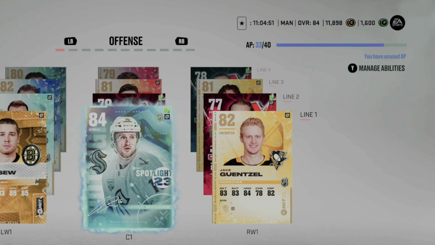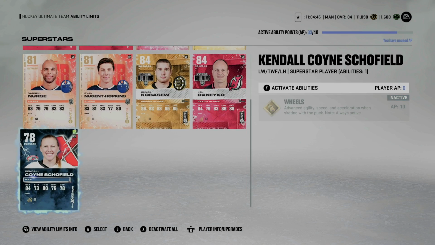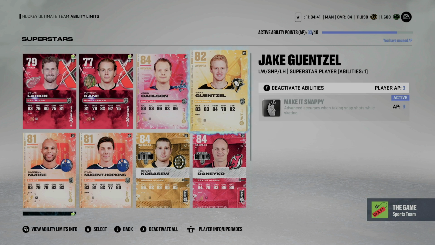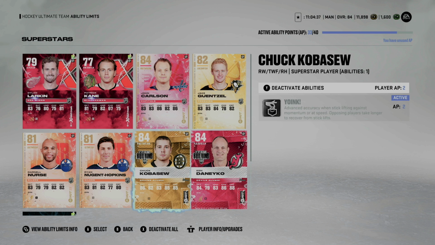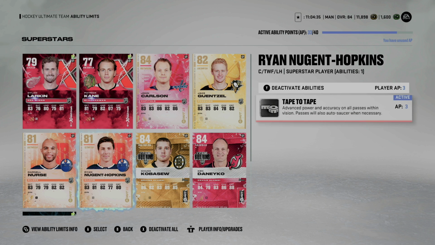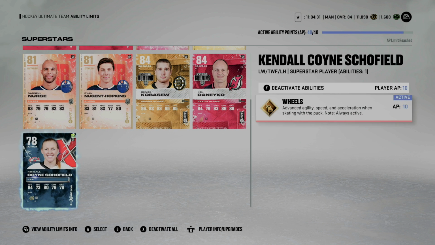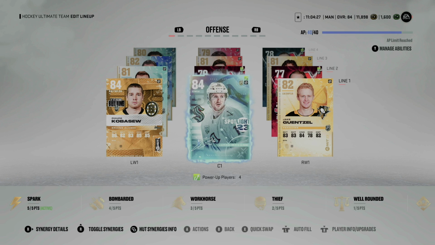Next up is your ability points here in the top right corner. As you can see, I have 33 out of 40 activated. If I did want to activate all 40, again, just take a look and see what zone superstar abilities do, and also which ones are going to be advantageous for your play style. I want to take off tape to tape here on Ryan Nugent-Hopkins, and we'll put on wheels. So it looks like we're maxing out our ability points. Again, make sure that you have the ones turned on that you're going to be utilizing.